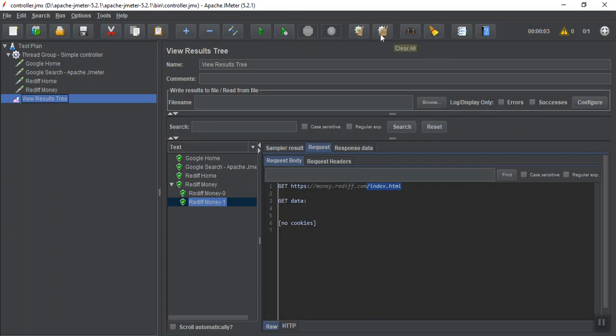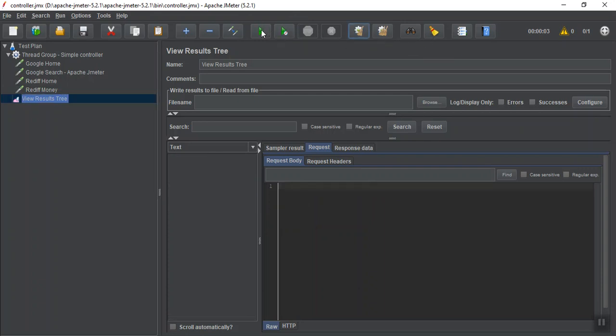Okay, clear, and let's run again. See, it became a complete request. Now it is not getting redirected. Now we only have 4 samples. So it is easy for us to recognize which request is for which group.